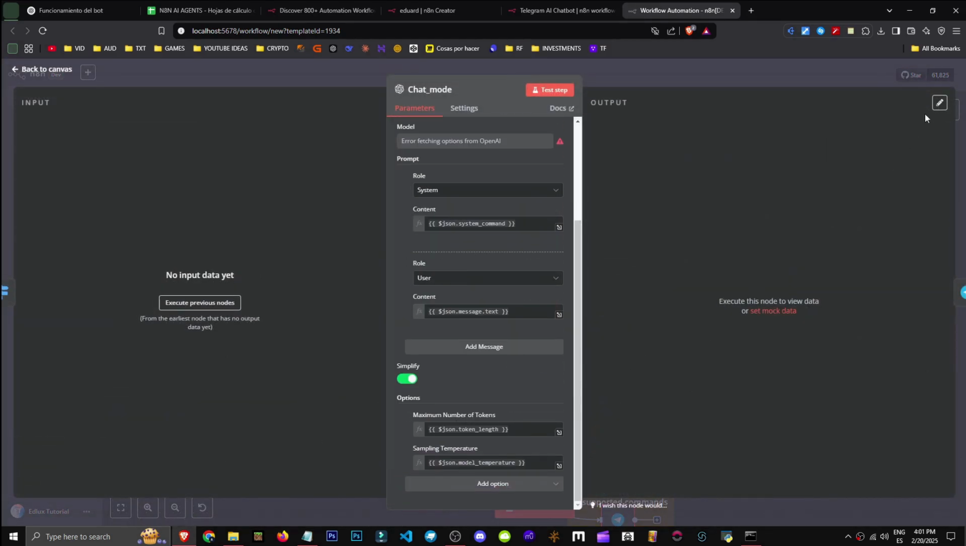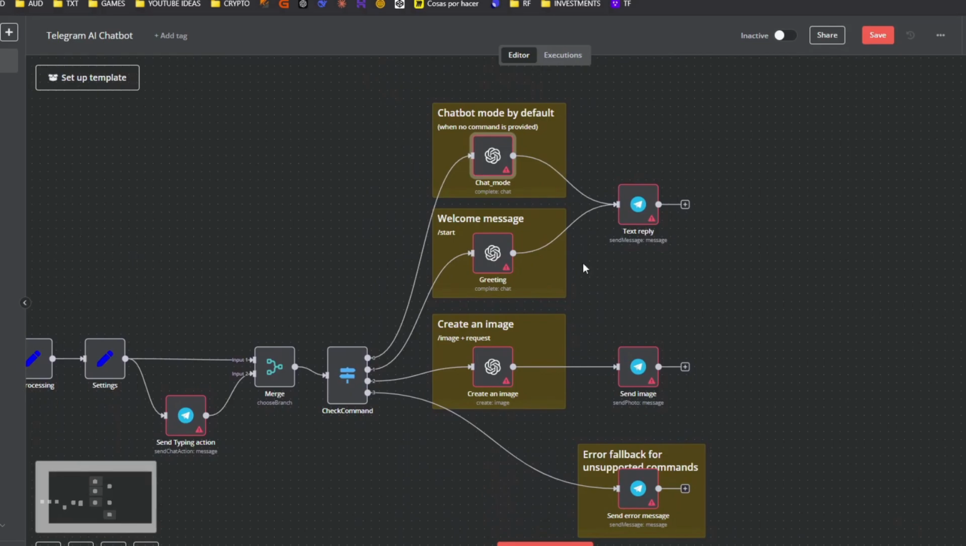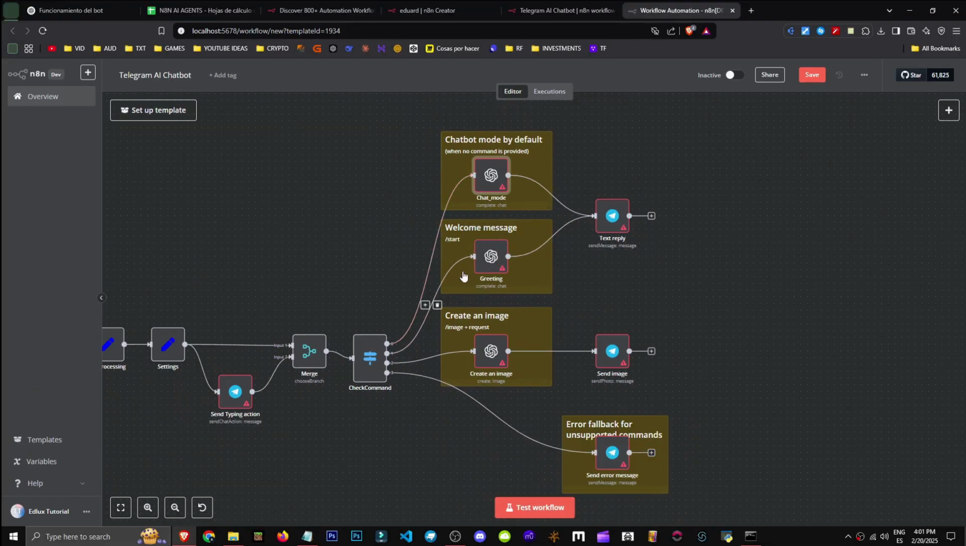Here we'd have the full message and more, where the chatbot would simply comment. Then /start is basically a welcome message, and create image is essentially a request, like, hey, generate an image of this, all within a Telegram chat. This text reply is for sending messages, and send images for sending images.